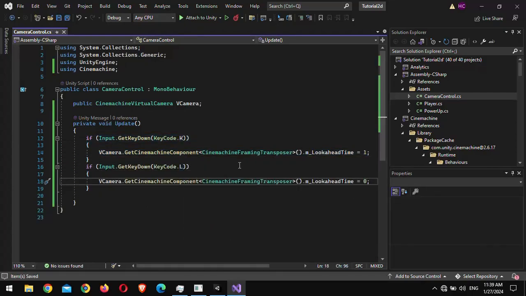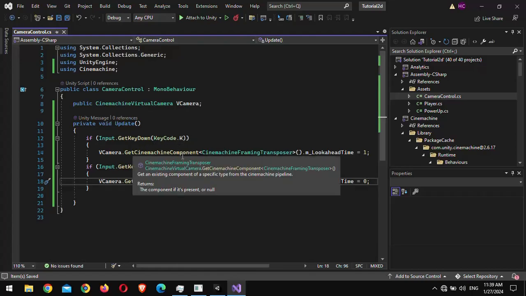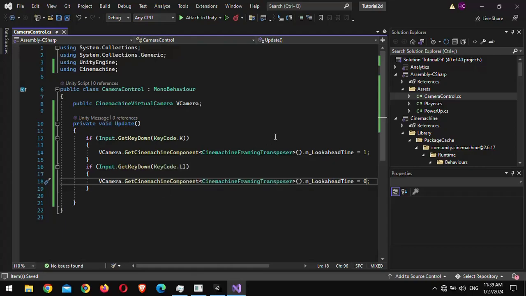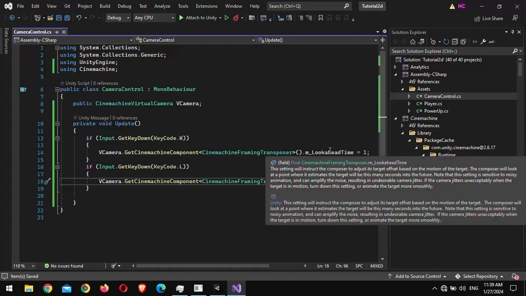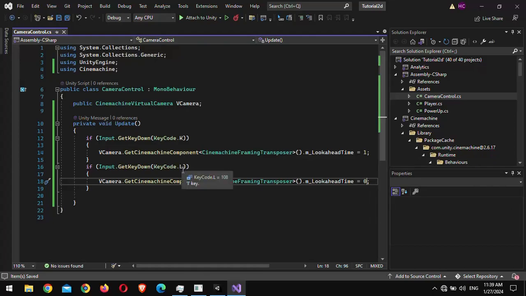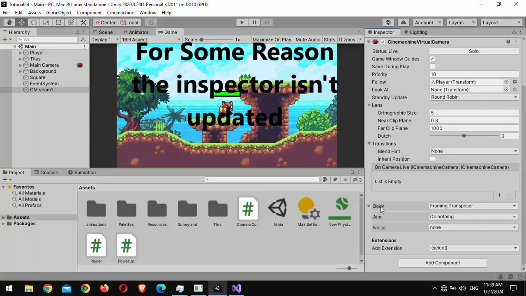Well, as you can see here, all that I did, when we're running the game, if I press the K key on my keyboard, we're going to get the Cinemachine component, which is Cinemachine Framing Transposer, the current component that we're actually using, and go to the look ahead variable and change it to 1. If I press L, change it again to 0. So what's our script going to do?